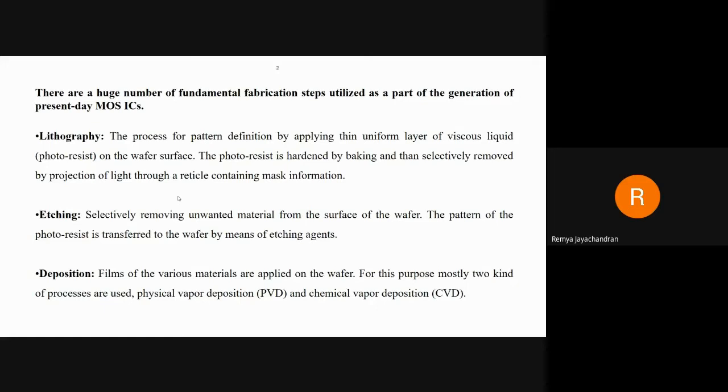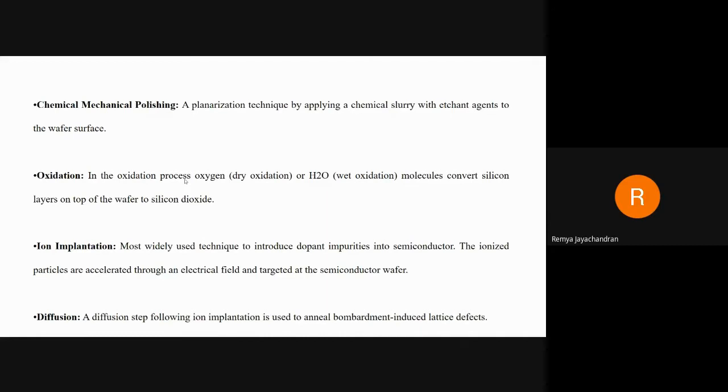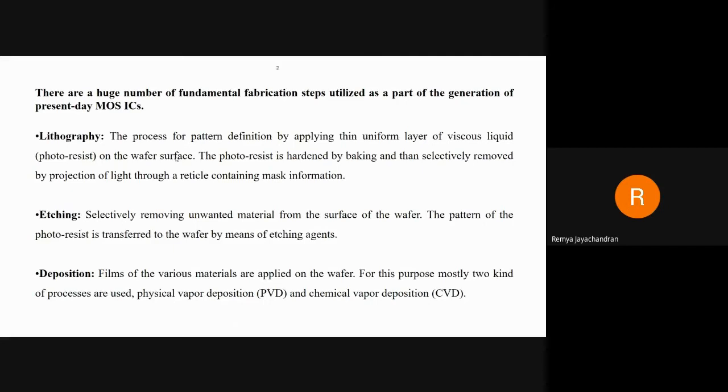And then the deposition, that is a film of various material that can be deposited over the wafer by physical vapor deposition or chemical vapor deposition. Then the chemical mechanical polishing, that is a planarizing technique. After the photolithography and etching process, we have to polish the surface. We have to remove the unwanted materials from that. For that purpose, we use the chemical mechanical polishing, then the oxidation, ion implantation, that is doping of this semiconductor, that is by ion implantation or by diffusion. So these are the fundamental fabrication steps that are involved in the MOSFET IC.